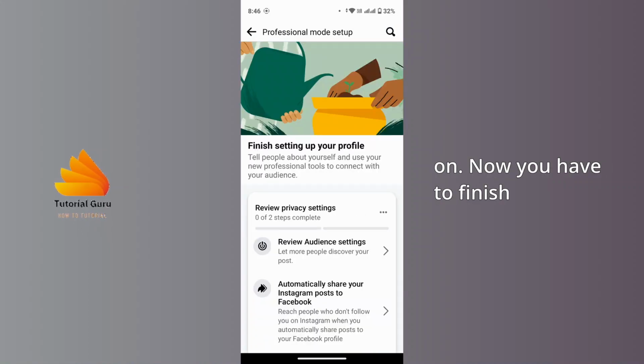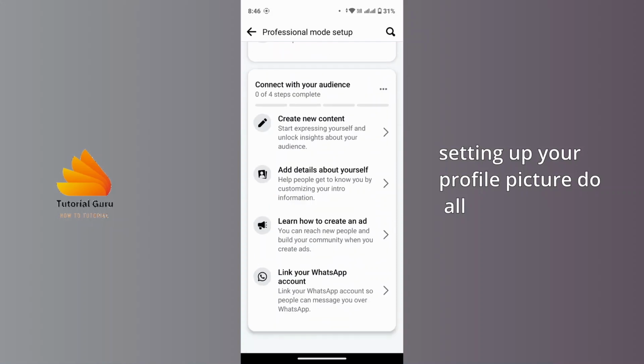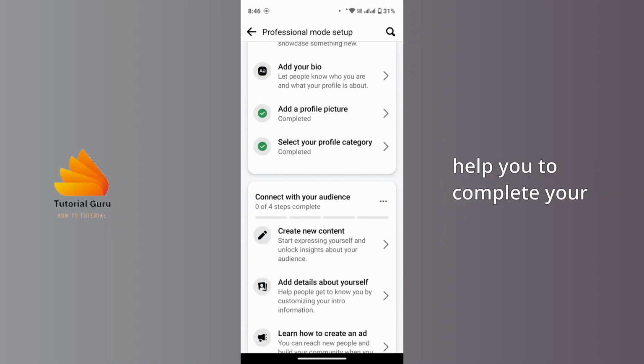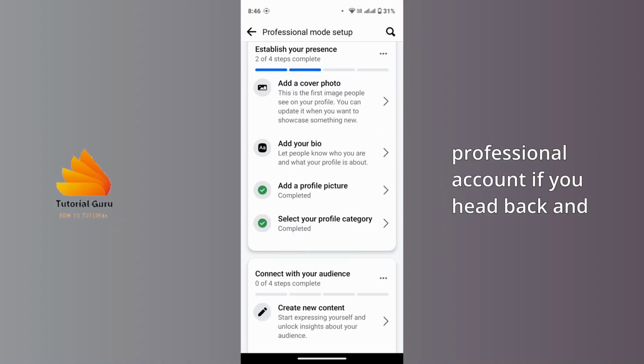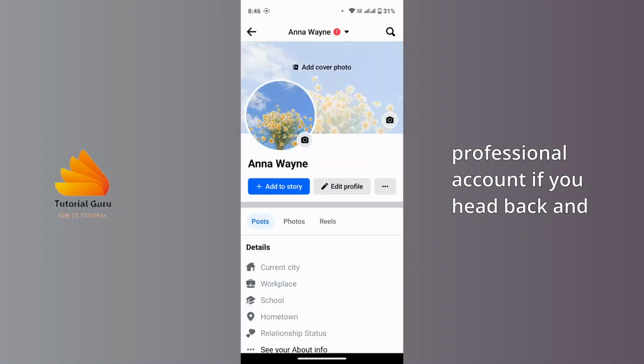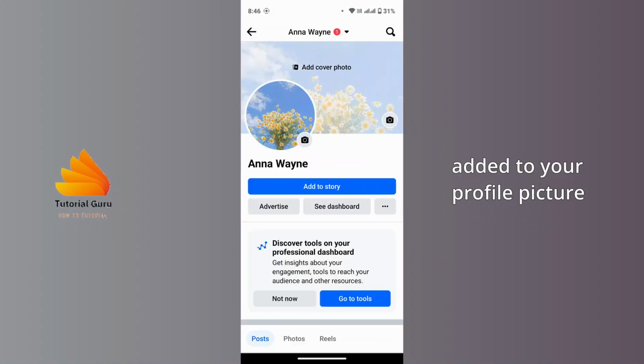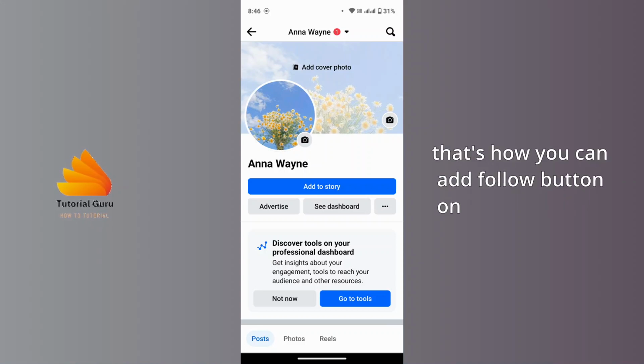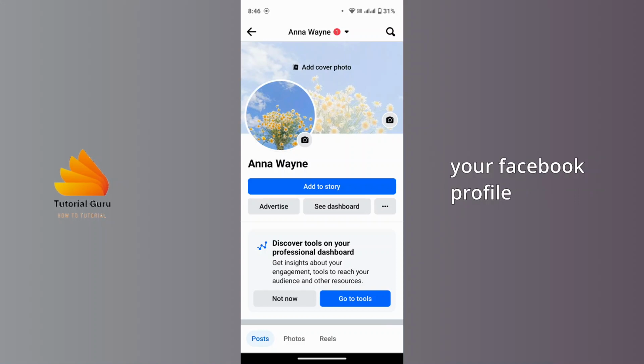Now you have to finish setting up your profile, do all these things which will help you to complete your professional account. If you head back, now a follow button will be added to your profile if others try to follow you. So that's how you can add a follow button on your Facebook profile.